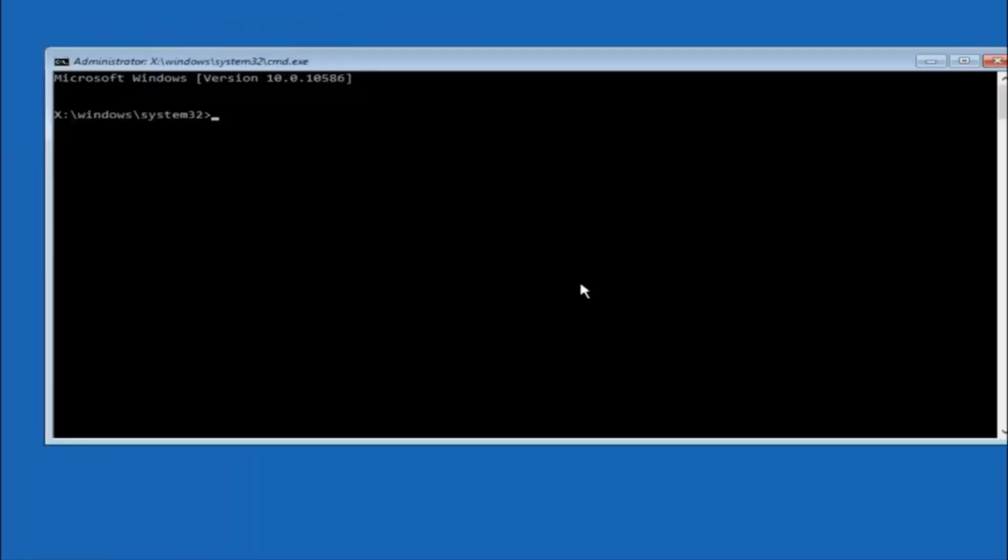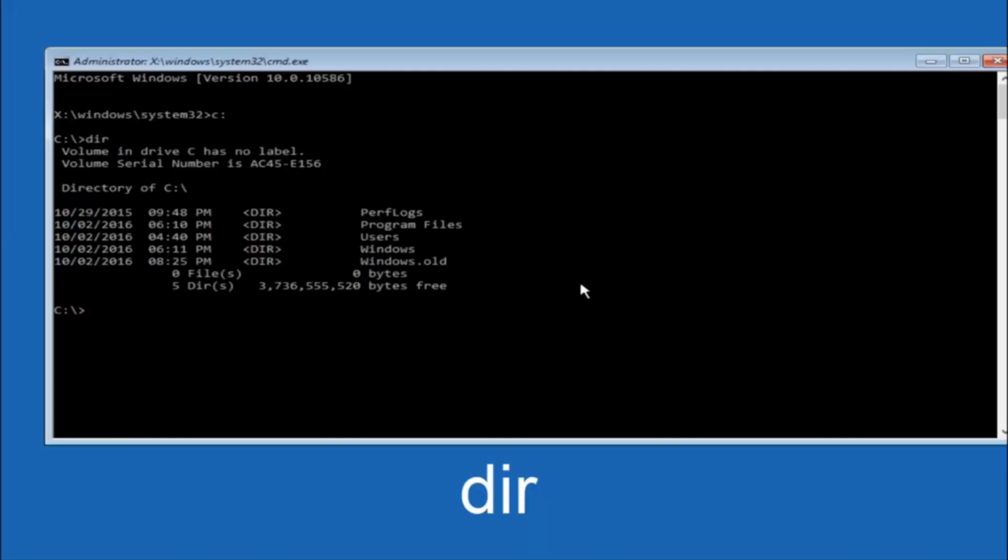Okay, so the first thing we should do is type our main hard drive here. In most cases it should be the C drive, so you just type C colon and then hit enter on your keyboard. Once you're under the C drive, we're going to type dir and then hit enter. It should have Program Files, Users, and Windows all in there. That's how you know you're in the right directory. In some cases it might be the D drive as well, so just keep that in mind.